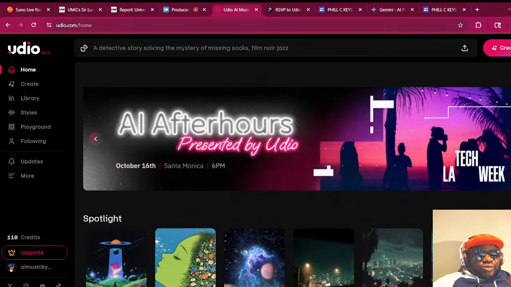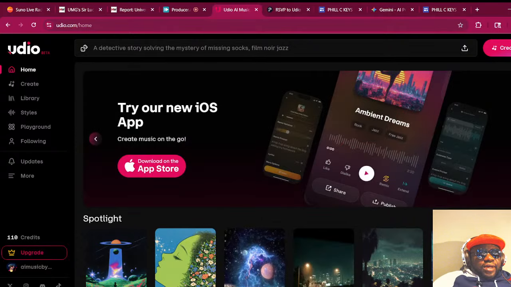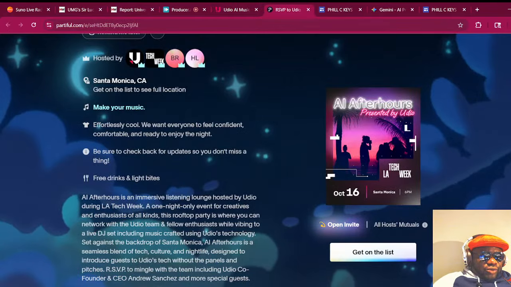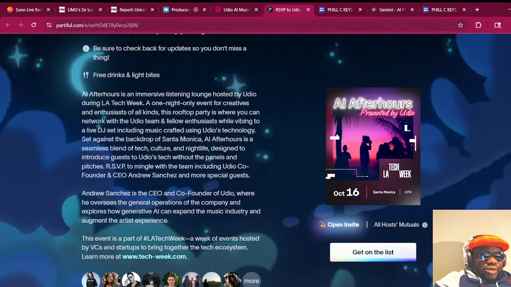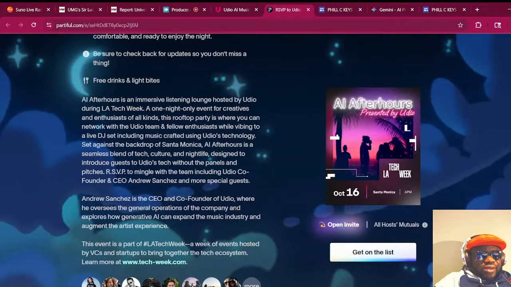Another tool we talk about is Udio. Udio very recently announced this AI After Hours thing that they're going to be doing. If you click on it, it tells you AI After Hours is an immersive listening lounge hosted by Udio during LA Tech Week, a one night only event for creatives. That's in your neck of the woods, Beatology. This rooftop party is where you can network with the Udio team. You should check it out, man.